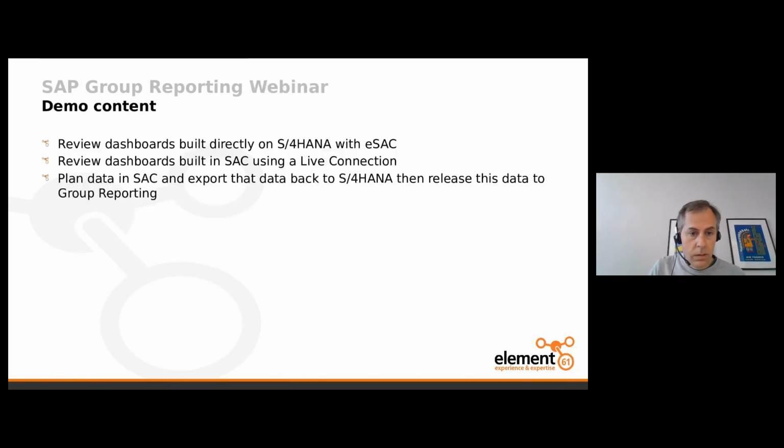What we're going to show you today is some dashboards that we've built in eSAC, or embedded SAC. We've also built some dashboards in SAC itself using a live connection, so we'll show how those may look in a SAC environment. And then we'll do some planning where we'll enter some plan data in SAC and export it back to S/4HANA Group Reporting, where we can then consolidate upon it.